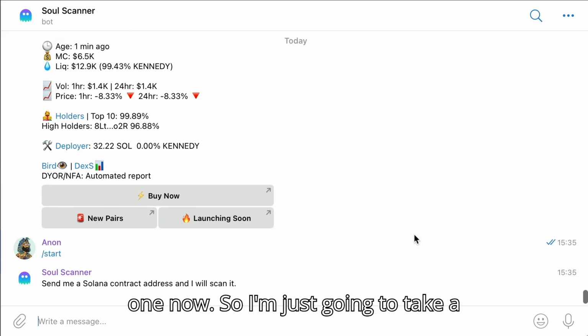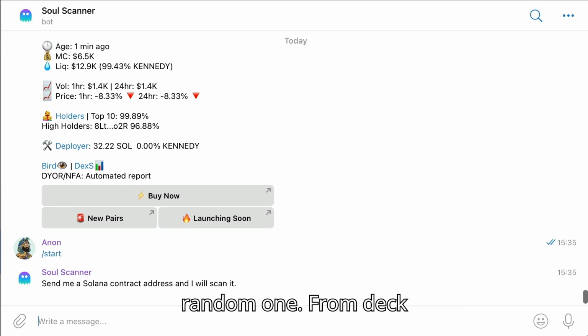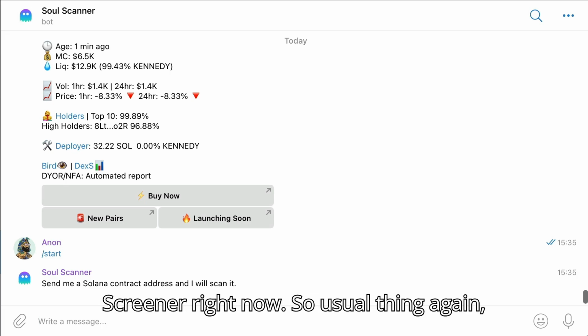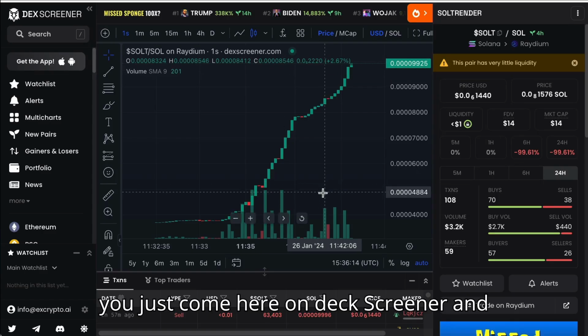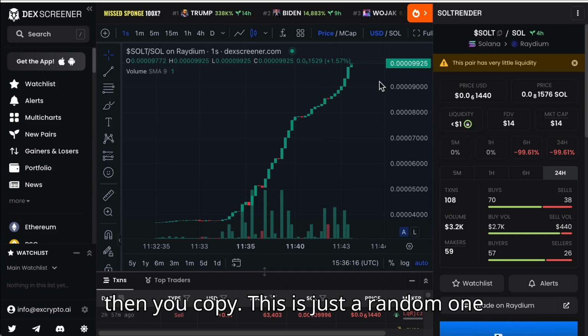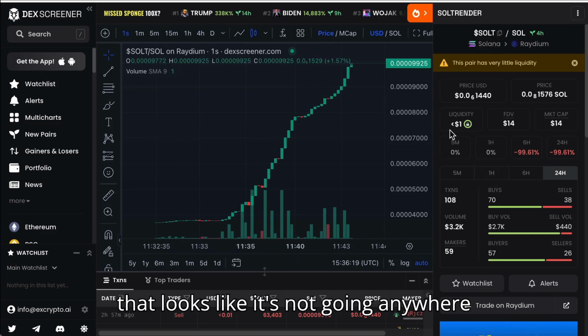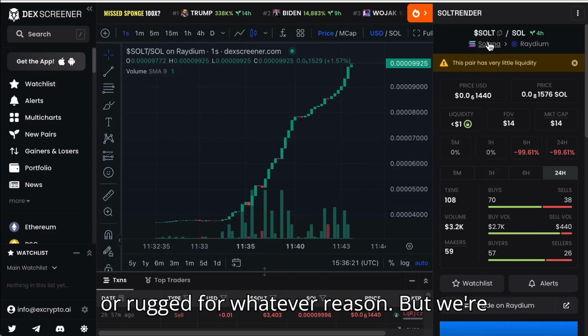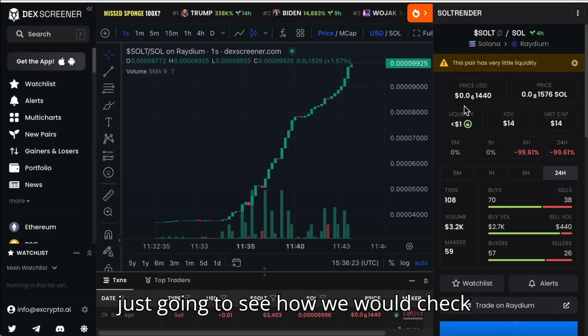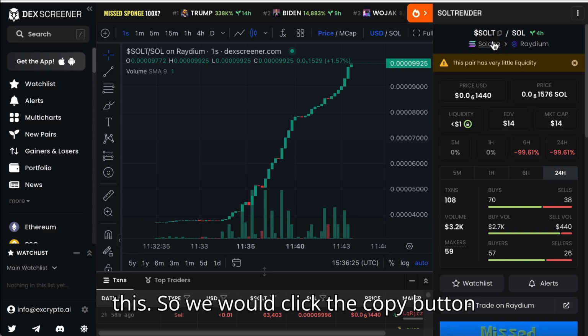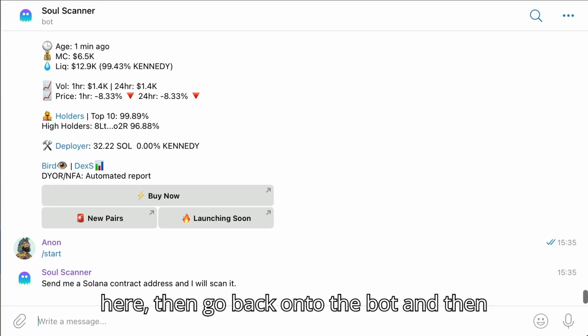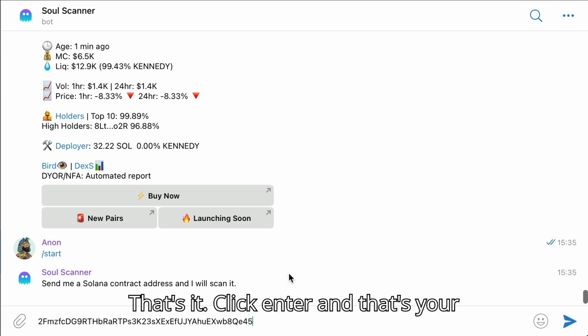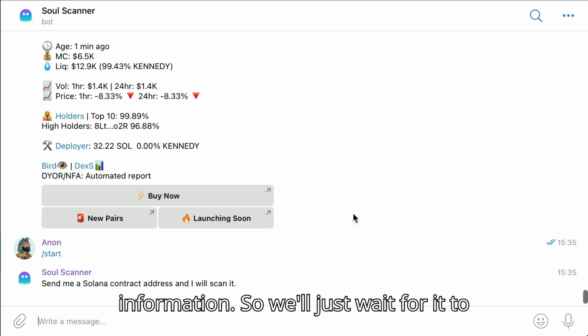And let's just do one now. So I'm just going to take a random one from Dex Screener right now. So usual thing again, you just come here on Dex Screener and then you copy. This is just a random one that looks like it's not gone anywhere or rugged for whatever reason. But we're not worried about that right now. We're just going to see how we would check this. So we would click the copy button here, then go back onto the bot, and then we would literally just paste it there. That's it. Click enter, and that's your information.